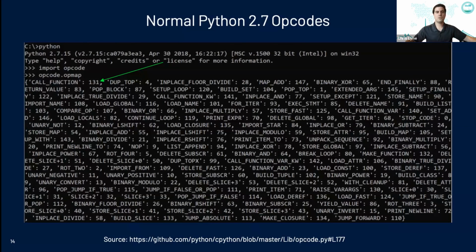Now, if you were to use the opcode module, so we'll import opcode and dump out the opcode map, you can verify that number we just saw. CALL_FUNCTION maps up to opcode 131. So take note of that one. Also take note of DUP_TOP, which maps up to 4.